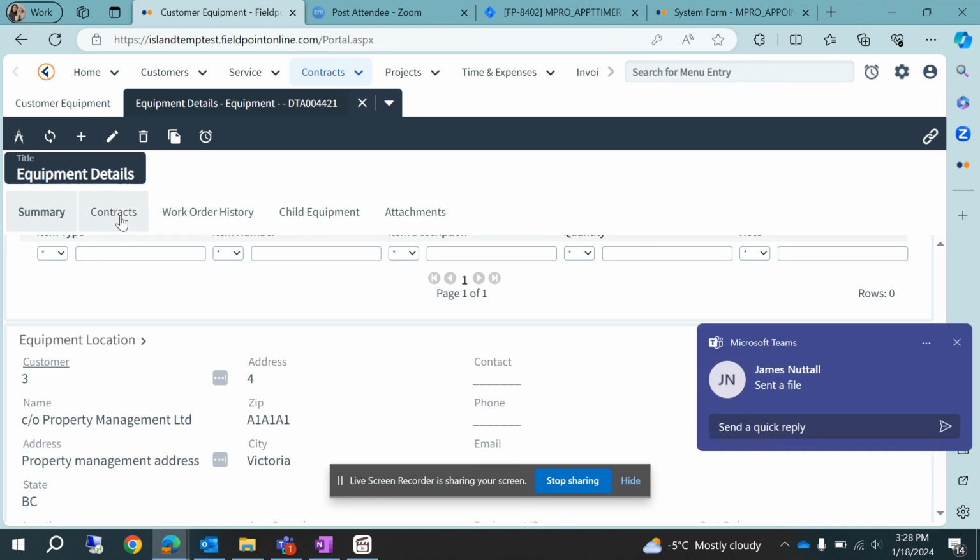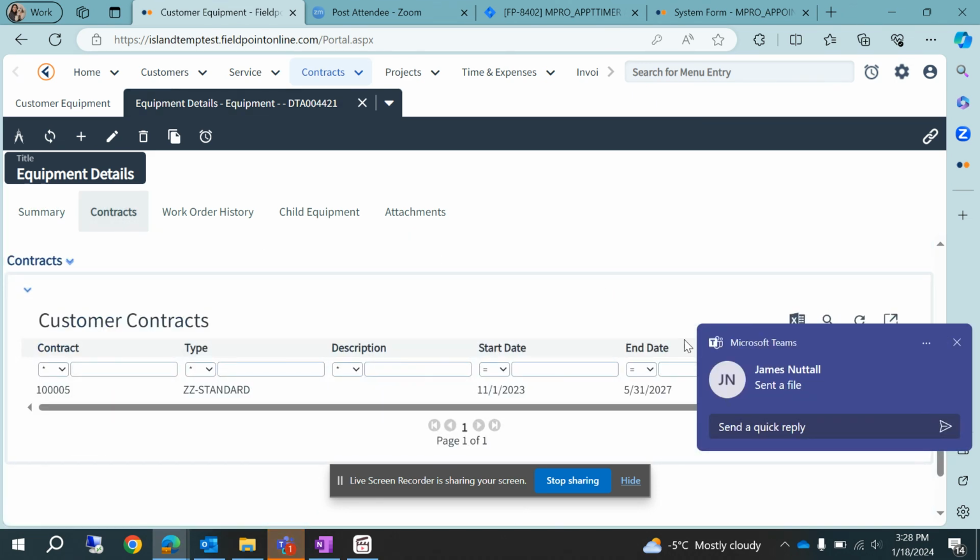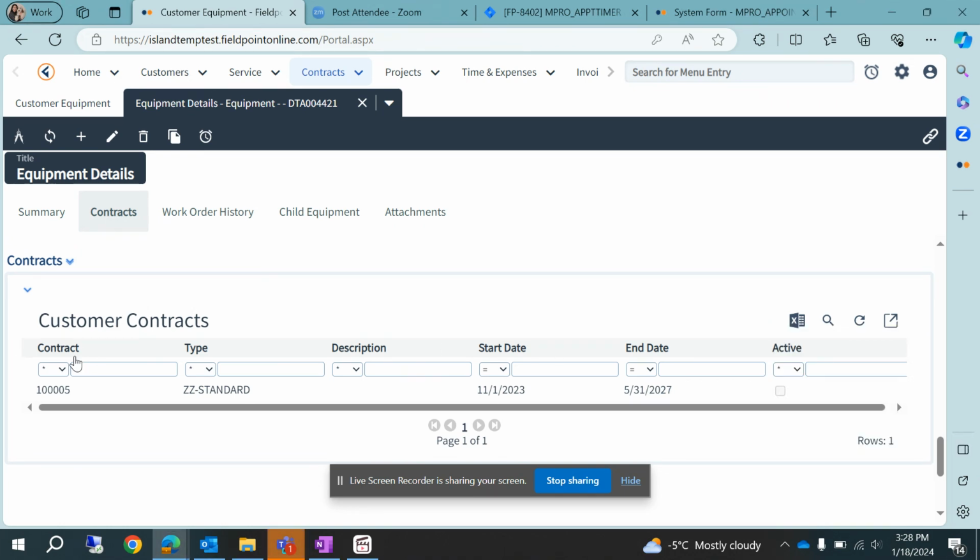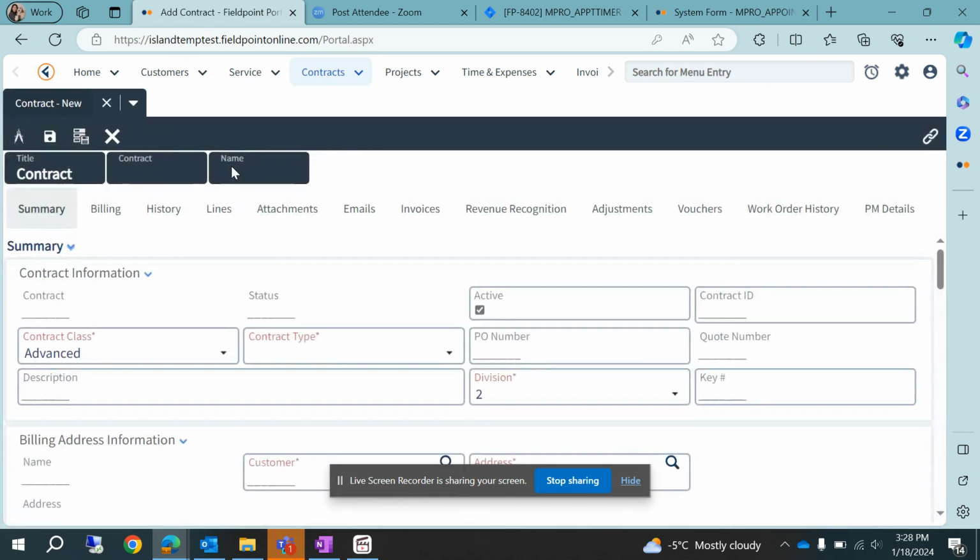All right. On the contract, we can see that it used to link to a contract, but it's no longer active. That's why it's now uncontracted equipment. So now I'm going to create a new contract.